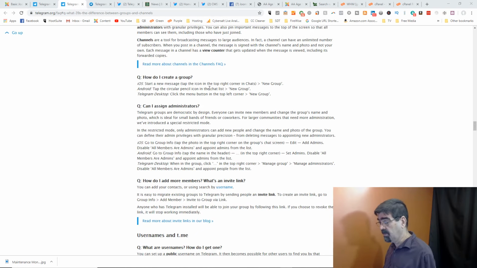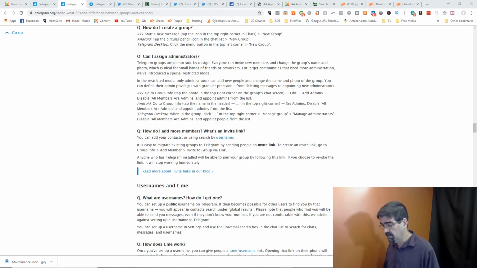Telegram groups are democratic by design. Everyone can invite new members and change the group's name and photo, which is ideal for small bands of friends and coworkers. For larger communities that need more administration, we've introduced a special restricted mode. All right.